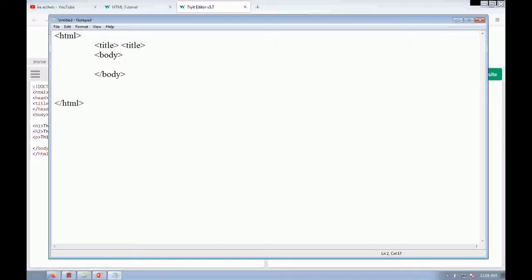Since it is a title tag, we're going to add a forward slash and then our title of the page. So example, home page. Okay, so this is my home page. Next is the body. We're going to add another container tag inside the container tag body. Example, h1, open tag h1, and then close tag h1.